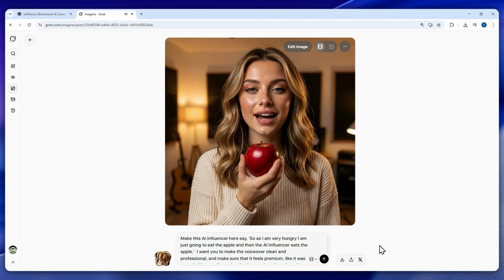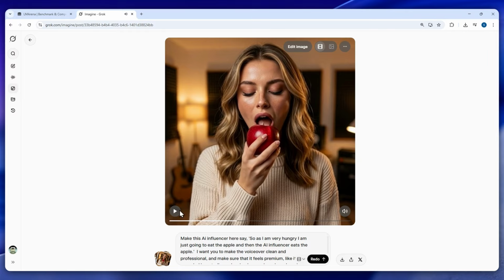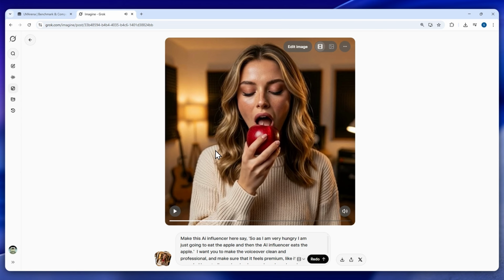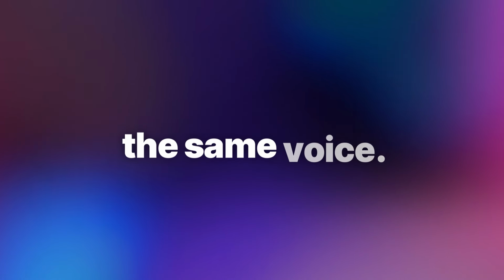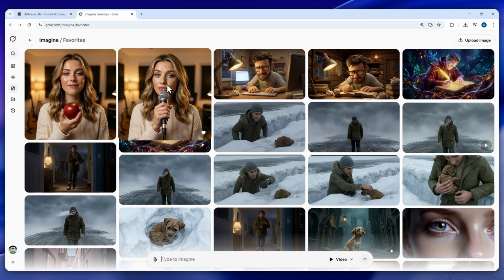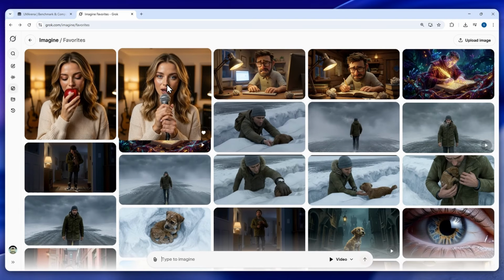And as you can see, this is the video that Grok here has created. So as I am very hungry, I am just going to eat the apple. The voice of the character is also the same as our previous video generation with this character. So as you can see, even with slightly different edited images of the same character, you are going to still get the same voice. This feature gives us complete consistency of voice, even with edited images.